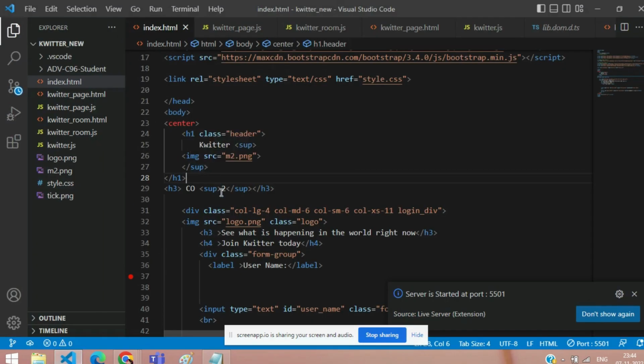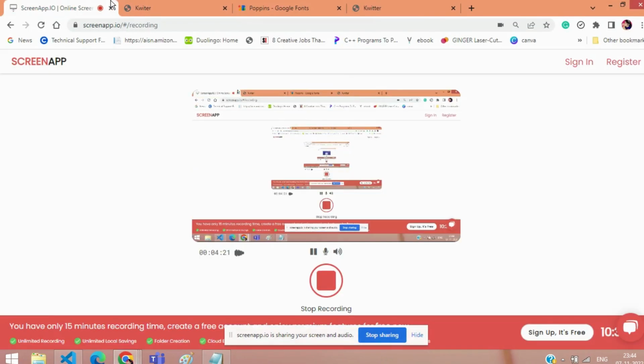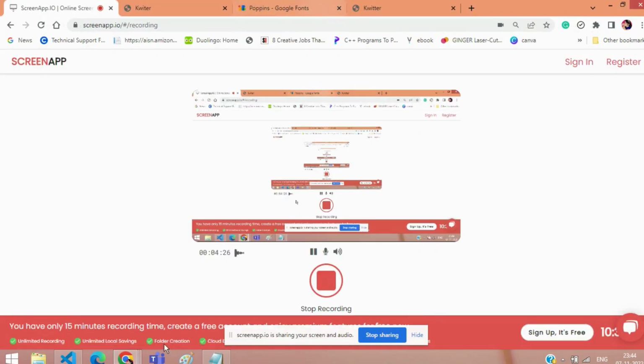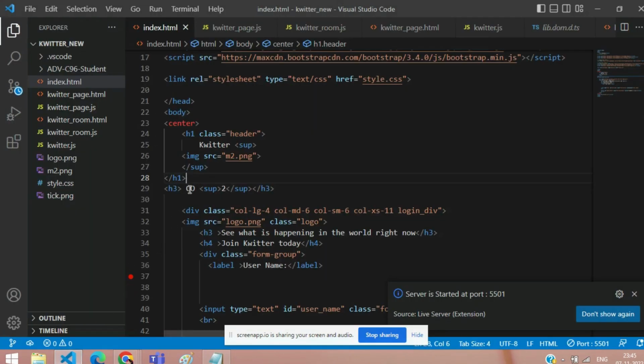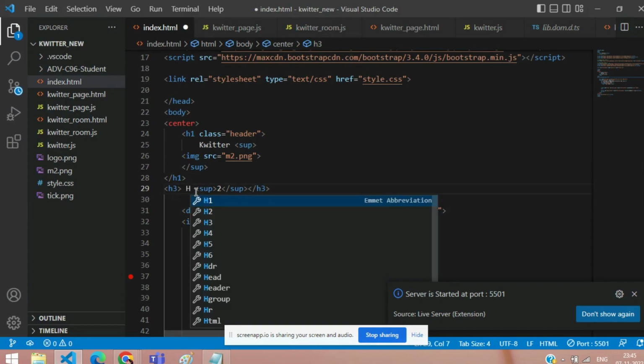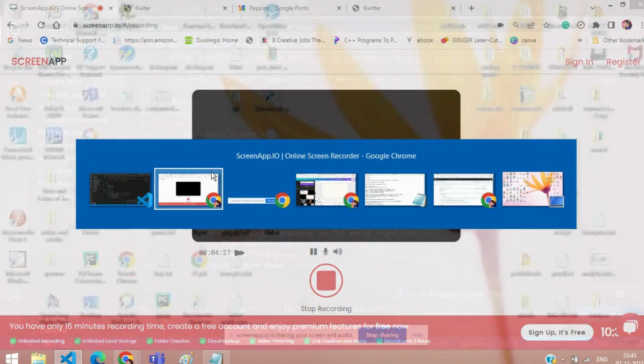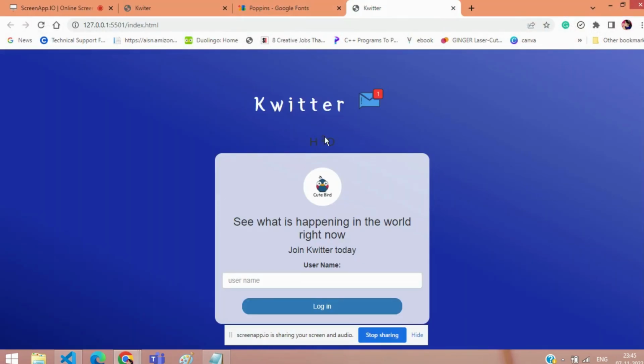Now let's understand what the sub tag does. So it just puts the text downwards. Like over here we can give the example of H2O. H2 and O right here. So we are gonna hit the save button and I'm gonna show you how it looks.